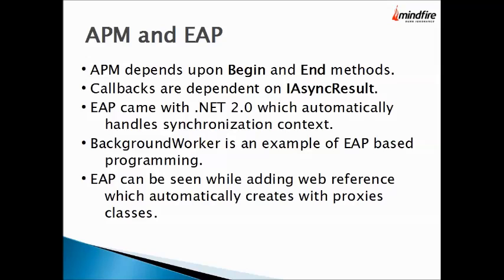In that we will have, has anyone seen WCF while creating the web reference? It creates something with async.